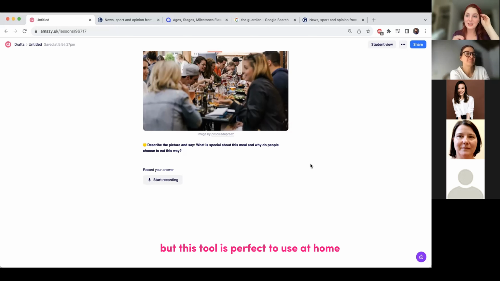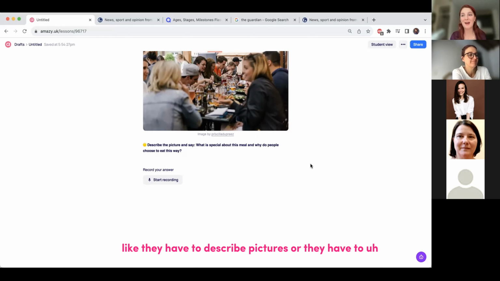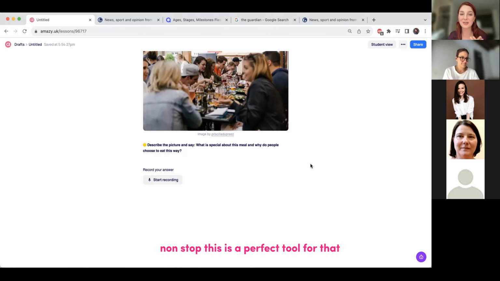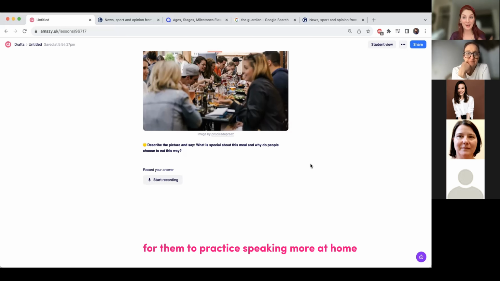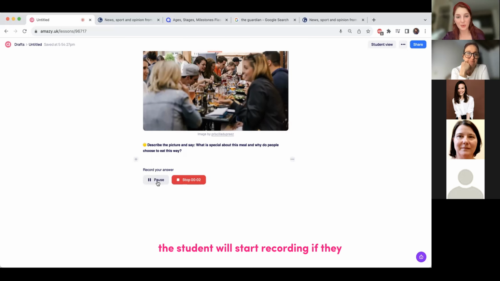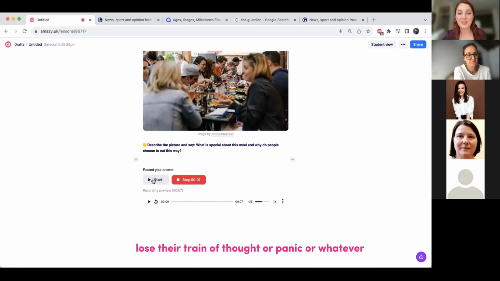But this tool is perfect to use at home, especially if you're preparing your students for international exams and they have to practice speaking a lot, like they have to describe pictures, or give a short speech on a specific topic for 2 minutes non-stop. This is a perfect tool for them to practice speaking more at home. So here, you simply add this. The student will start recording. If they lose their train of thought or panic or whatever, they can always click pause. And that's fine. Then they can start again and continue recording whatever they're saying.